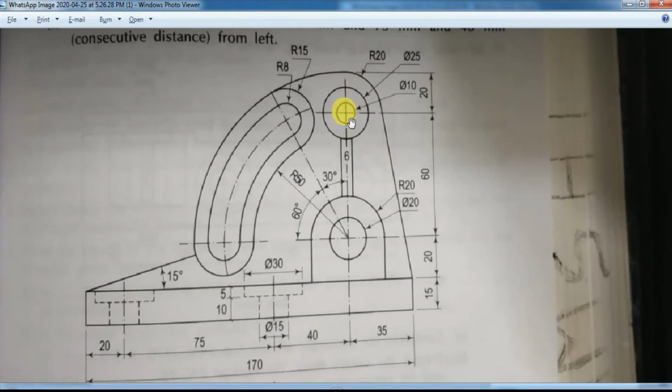Before that, let's draw the circle and its projection.